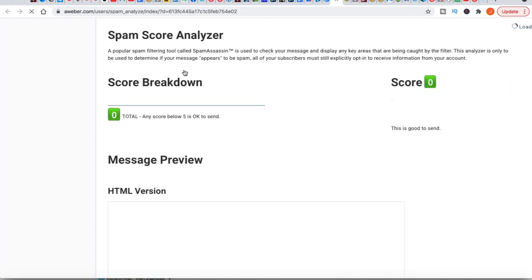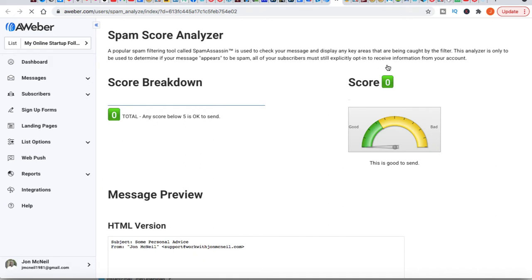Then it brings up a score. Here it says 0, and it says any score below 5 is okay to send. So basically this shows that I have a good spam score, and more than likely it's going to get in the inbox. Now, if I don't have AWeber, what do I do?